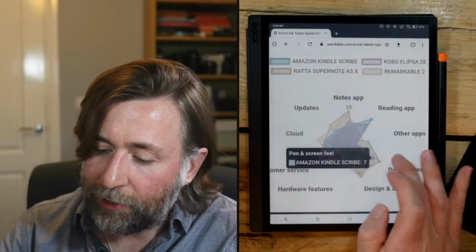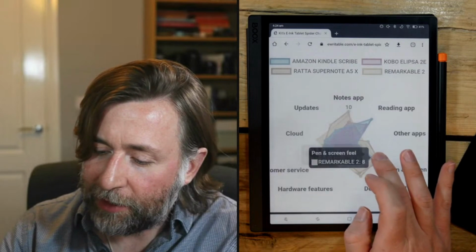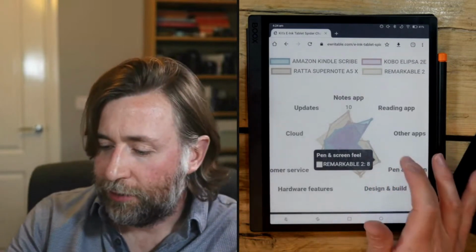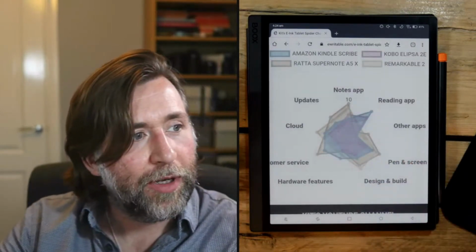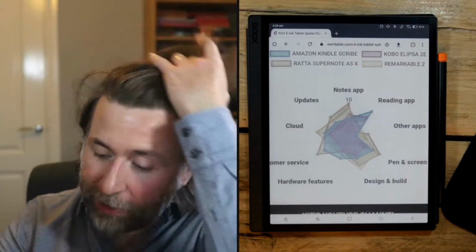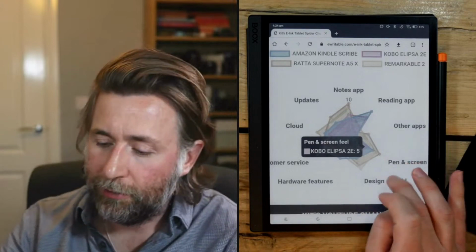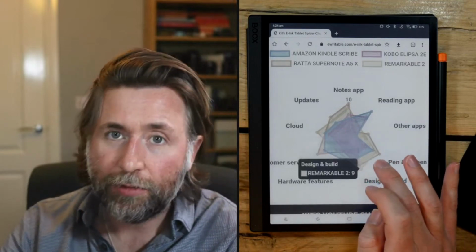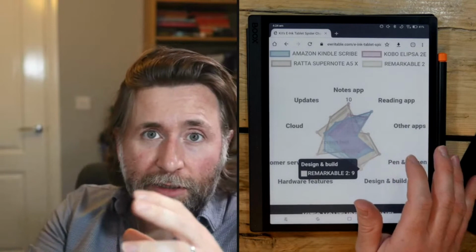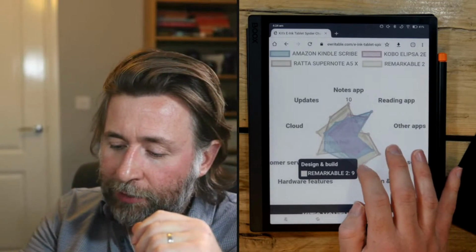The Kindle Scribe is a really good screen feel. There's no doubt about that, as is the Remarkable. So there are some very good things there. They've all got the Wacom stuff apart from the Elipsa. The Elipsa pen is, well, if you want to write a lot, you're not going for the Elipsa. If you want to read a lot and occasionally jot down a few notes, then the Elipsa is just good enough.